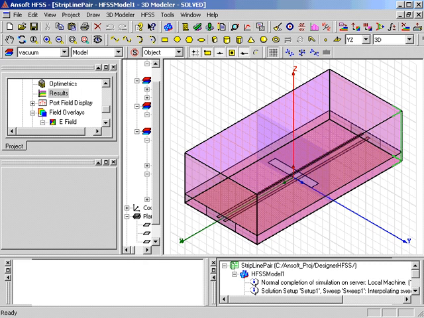Again, we'll jump ahead to the completion of the simulation. It took approximately 18 minutes on this Pentium 4. Again, your time will vary depending upon the speed of your computer. Once the analysis is completed, we can review the results again.